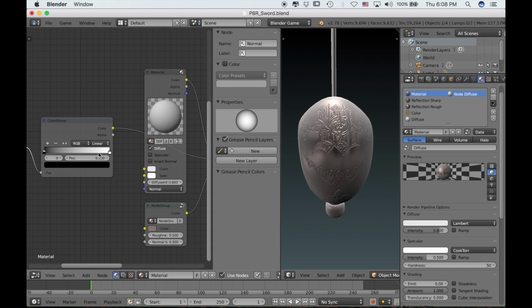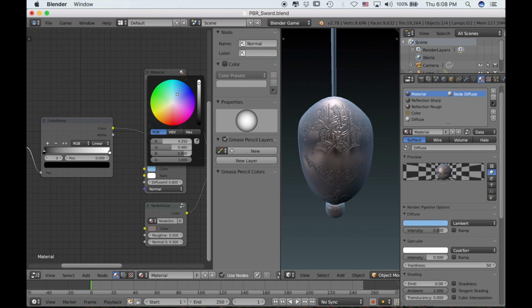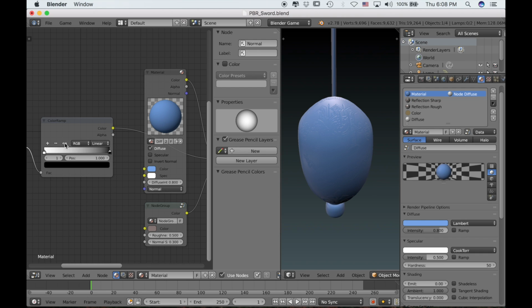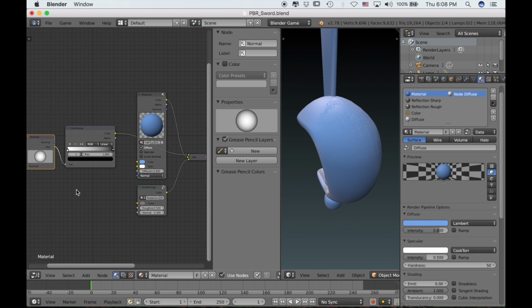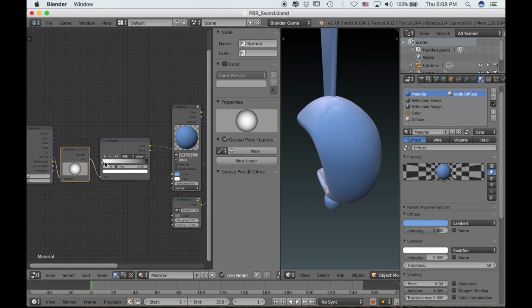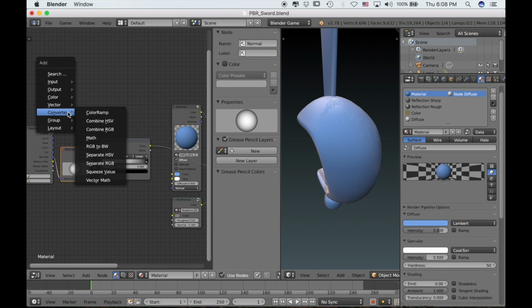And we can give the diffuse material a color. For this example, I'll just use blue. But it's backwards, so we want to click this little arrow tab, which will reverse the color ramp. And now the reflection is on the outside, and the diffuse color is on the inside, which is how we want this material to look. And we can use the color ramp to customize that Fresnel effect.